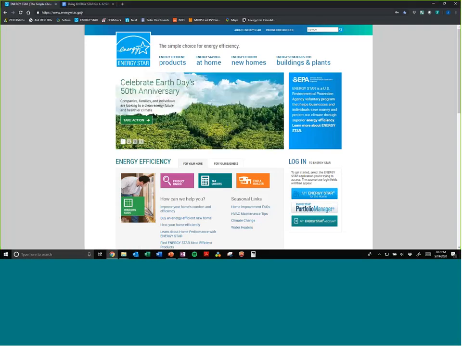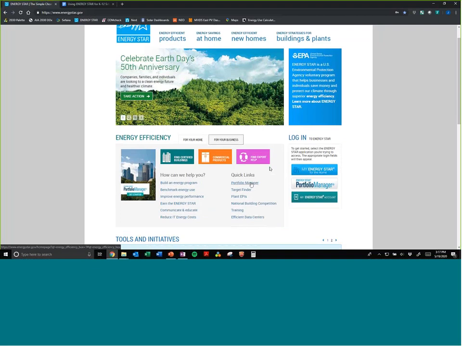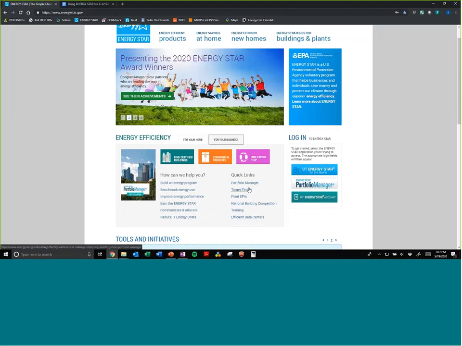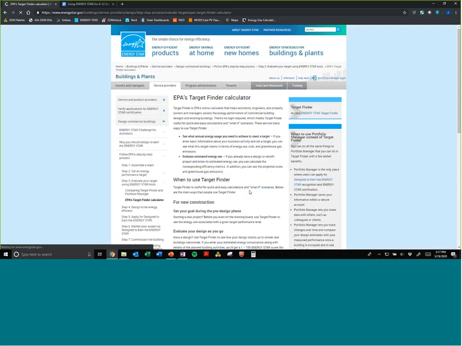So here we are at energystar.gov. In the middle of the page, you have For Your Business. And then right in the middle are 2 different links, Portfolio Manager and Target Finder. I'm going to start out in Target Finder to show you what that looks like, but we will talk about the differences between that and the Portfolio Manager tool. So clicking on Target Finder, you get a real quick overview of what this tool does, and then you can access it and actually start using it right here.